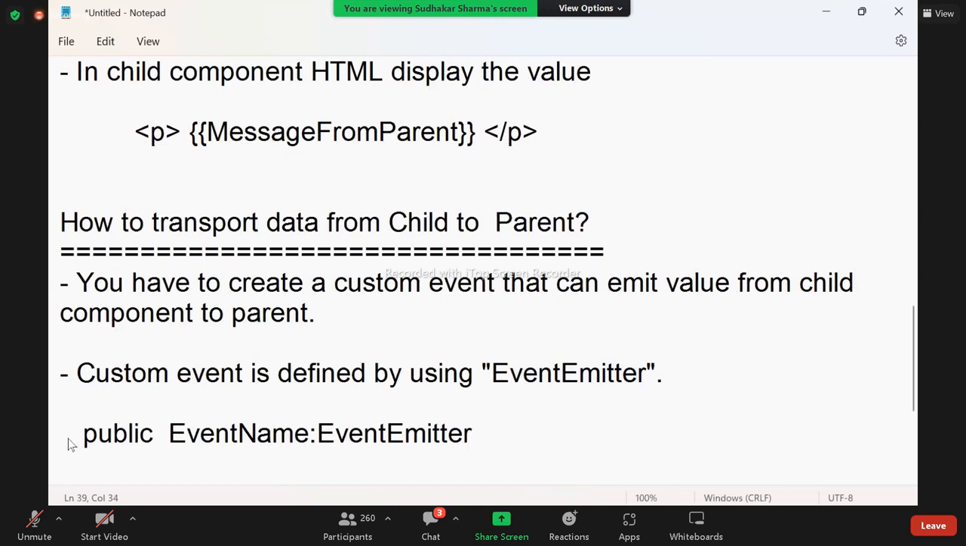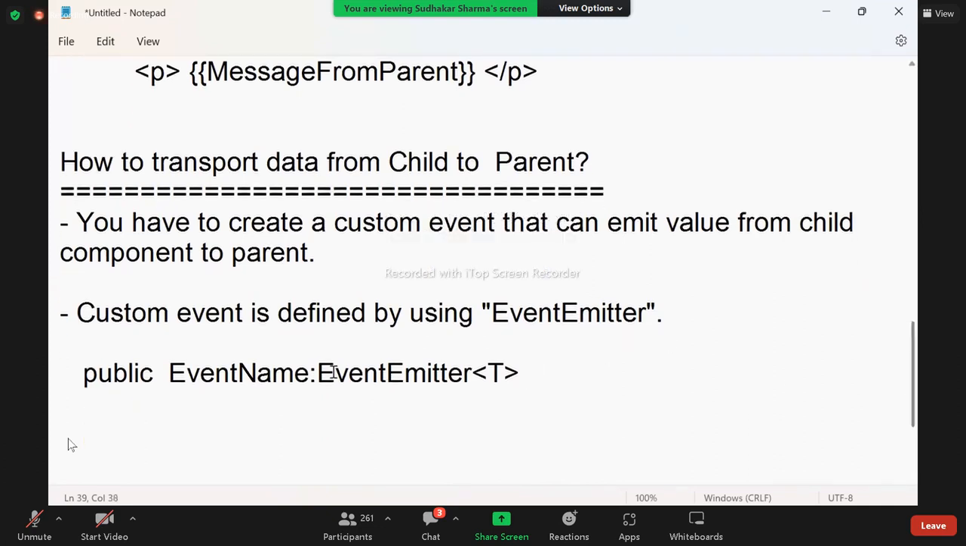And event emitter is a generic type. Generic type, why? Because it can emit any type of value. It can be string, it can be number, it can be boolean, it can be object. If you tell object, it will work for only object. If you tell string, it will work for only string. That is why it is a generic type. Okay, now you created an event, but whatever value is emitted by this event must be stored in memory.